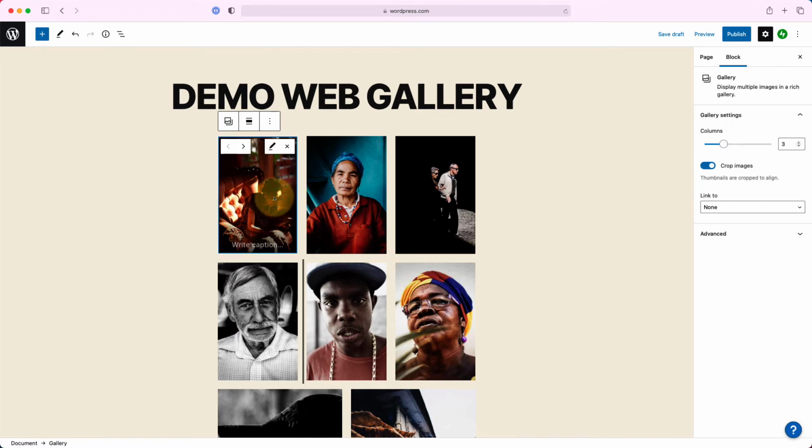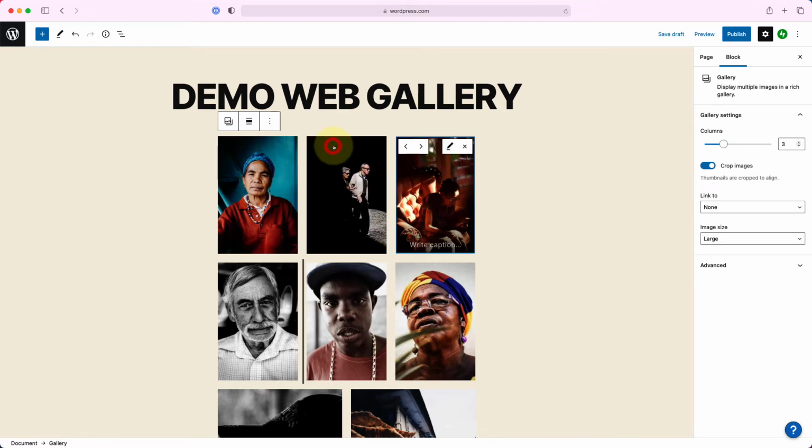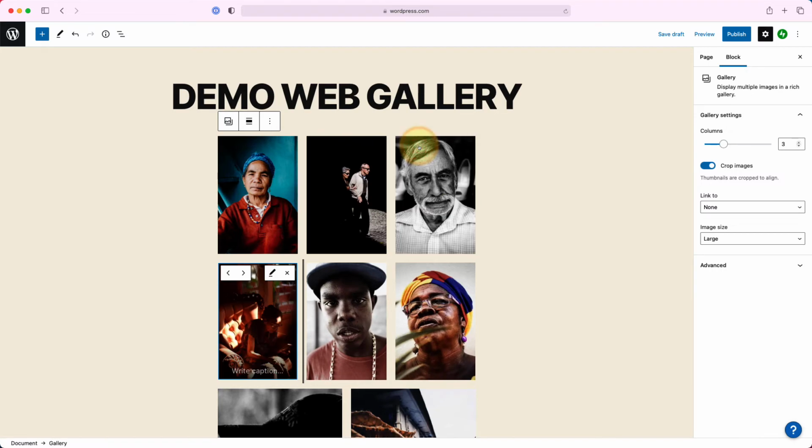Here you can select an image and write a caption. You can edit or replace this image. You can delete this image. You can also move it by selecting these arrows and moving these throughout the gallery.